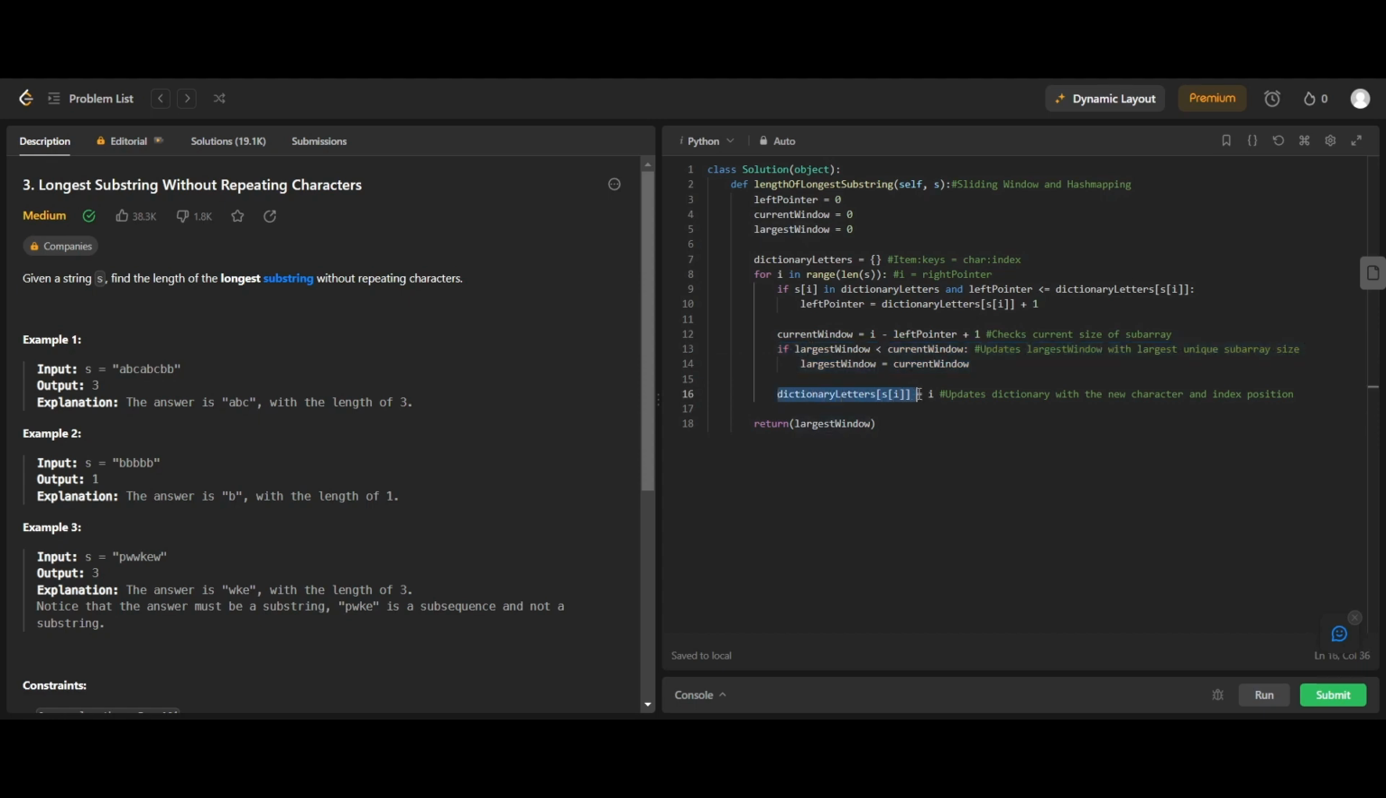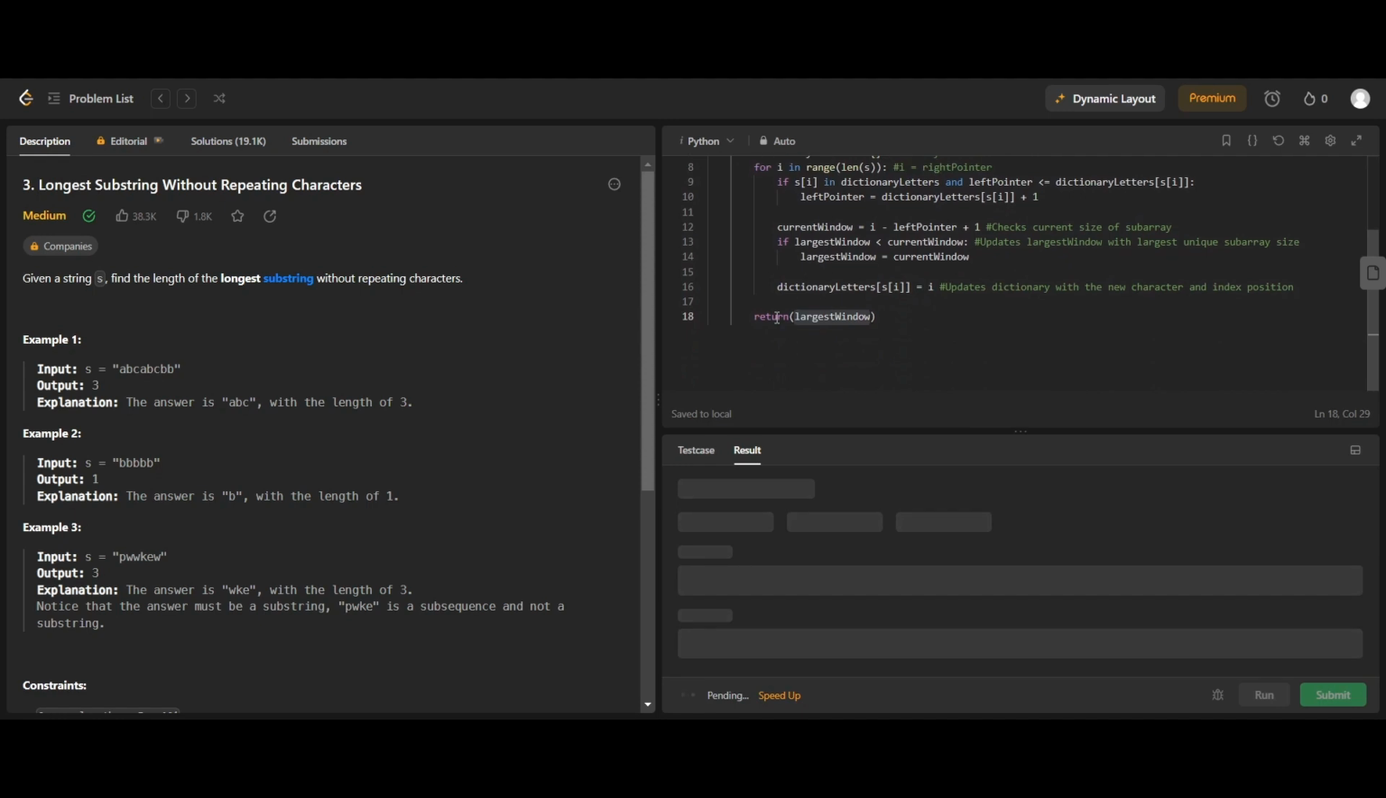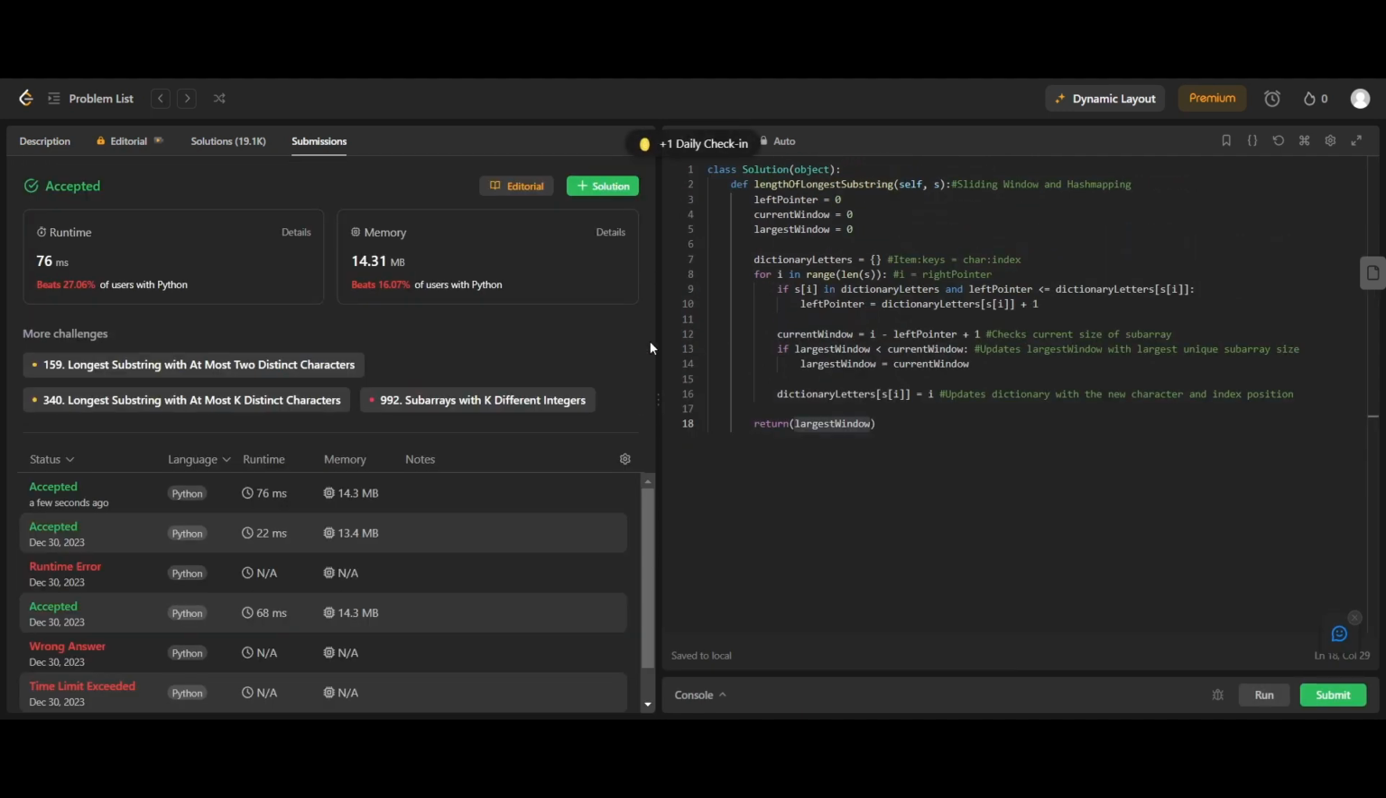And then finally, we update the dictionary with the newest index. And then I return the results. And here's what I got, and this took me roughly an hour to solve.